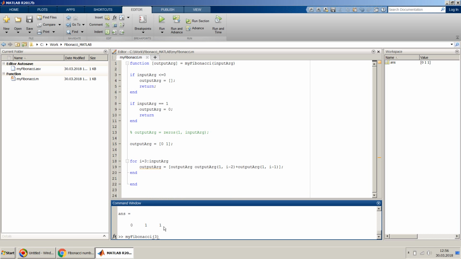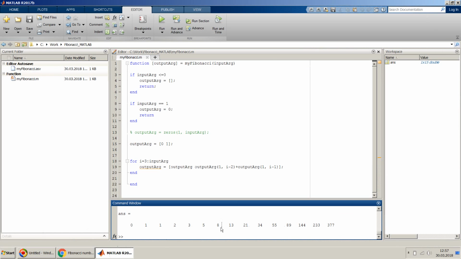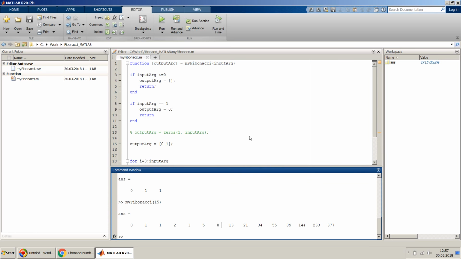Now let me go to some larger numbers, say for example 15. So 0 1 1 2 3 5 8 13 21 and so on. Let me go back to my wiki. So 0 1 1 2 3 5 8 13 21. Yeah, that's precisely the numbers I am getting over here. Good. So now we have done it in a MATLAB function. Now let's do the same thing in Simulink as well.